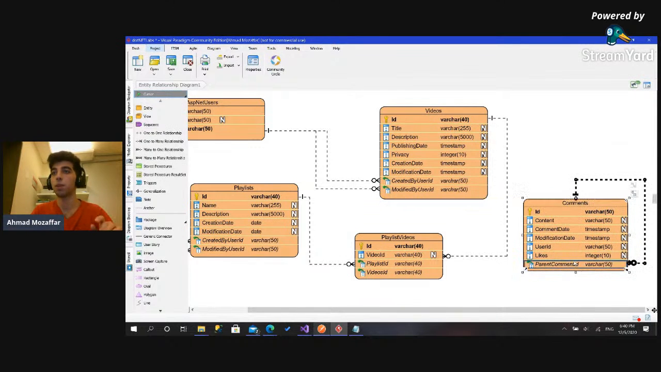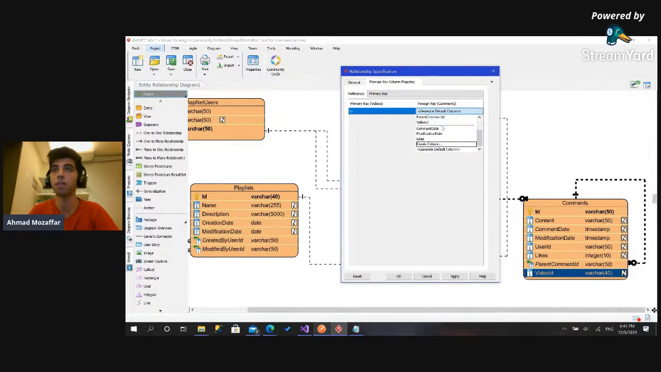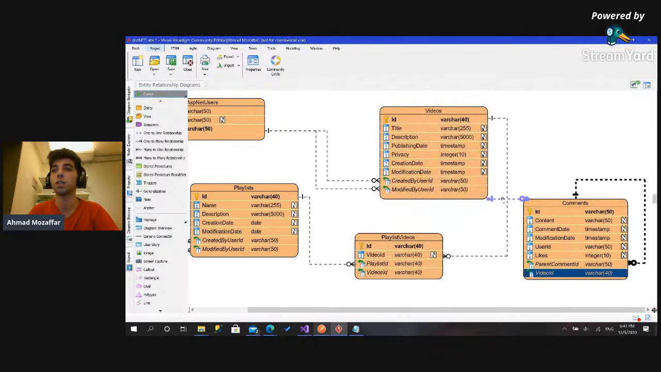Now, we forgot something very important, which is the video ID, because each video will have a set of comments and the relationship is one-to-many. So let's add that property. It's called video ID, varchar 40. Sometimes I added 40, sometimes I added 50, but okay, it's a video ID. Let's solve that later. So I will add that relationship here from the ID to the video ID. Okay, so this is cool.